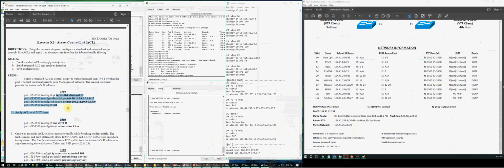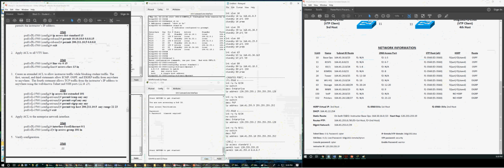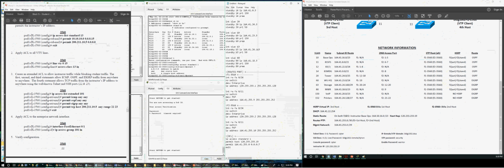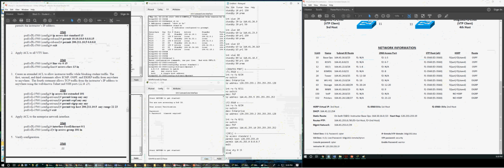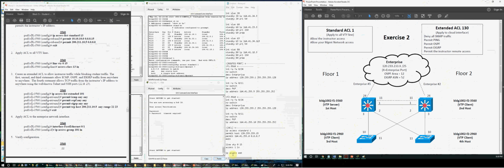So that should do the standard list, and then you apply it. So then you have to apply it to all your lines, the number, and you apply it to the input. So we are using 1 here in access, 1 in, and it's the same number as standard, right? And now I'm going to do the extended. The number in the sheets is 130.